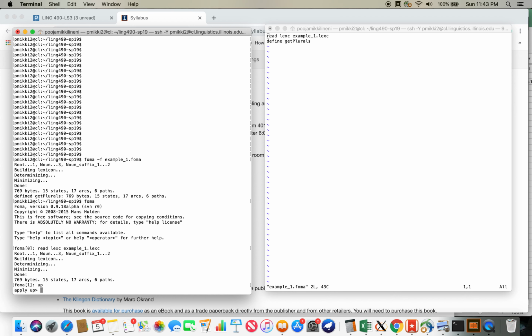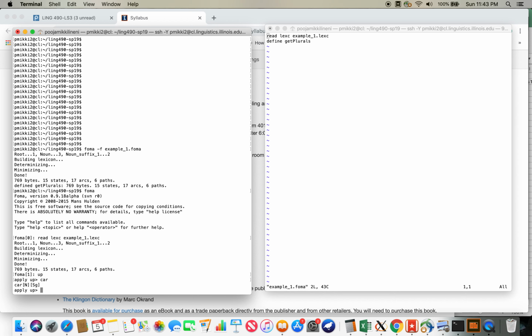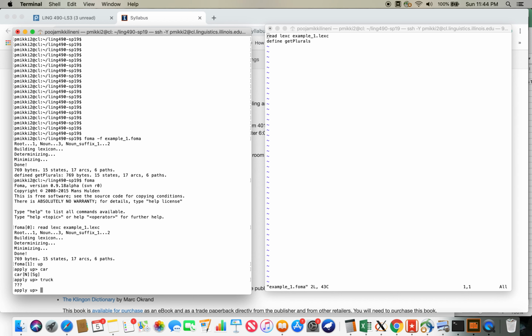So if we type in car, we can see what the input side would have been in order to generate car on the output side. Theoretically, it should print out the underlying form right afterwards. But if the word entered wasn't recognized by the network, then we would end up with a line of question marks. For example, if we enter in truck, we will get the line of question marks.